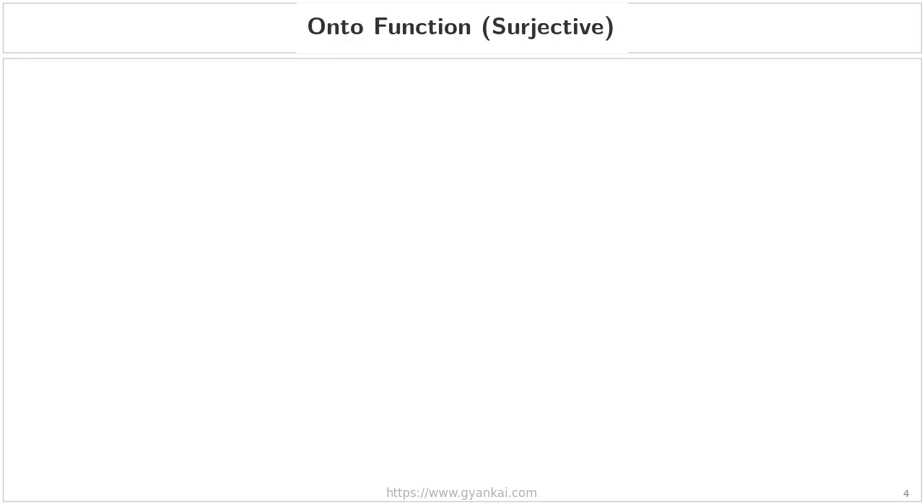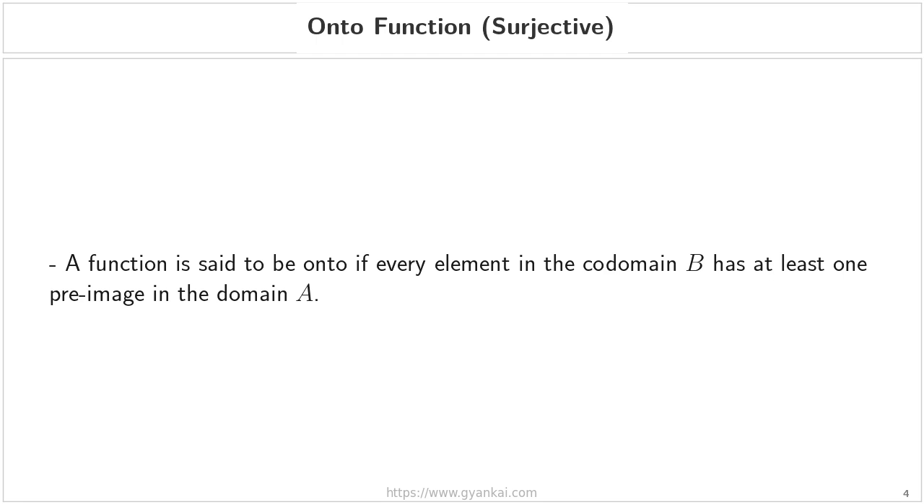Onto function, surjective. Now that we have discussed 1-1 functions, let us move on to the second essential condition for a function to have an inverse, the onto function, which is also known as a surjective function. A function is said to be onto if every single element in the codomain, which we have labeled as set B, has at least one preimage in the domain, set A. In simpler terms, this means that every possible output in the target set is actually reached by the function.